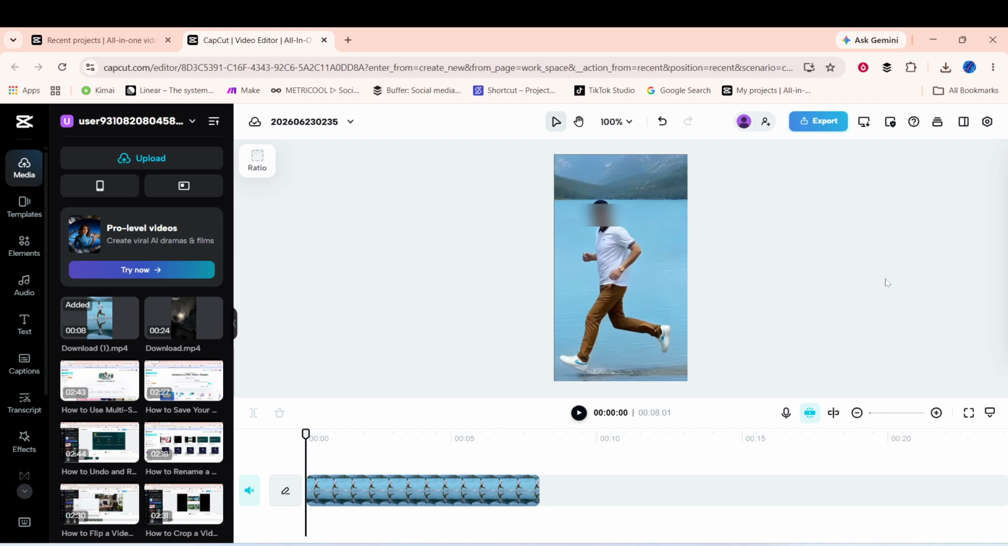Next, look for the toolbar above the timeline. This is where CapCut places many of the most common editing controls. In that toolbar, find the reverse button. Once you've located it, click reverse to apply the effect.